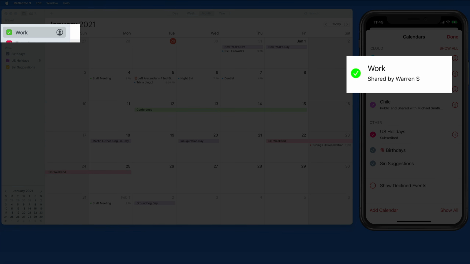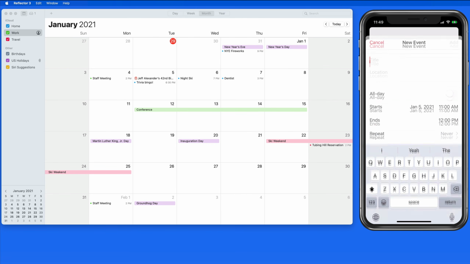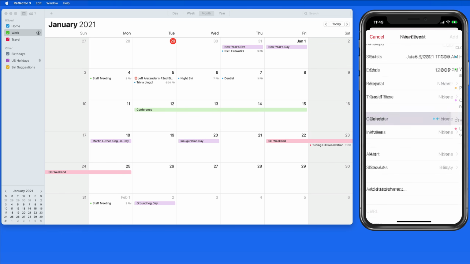So now both those with access to this shared calendar will be able to add, remove, and edit any of the events within it.